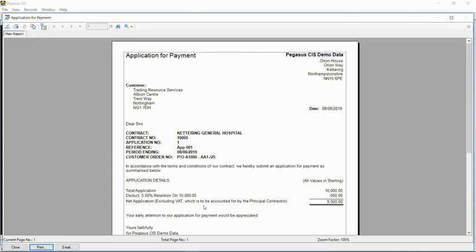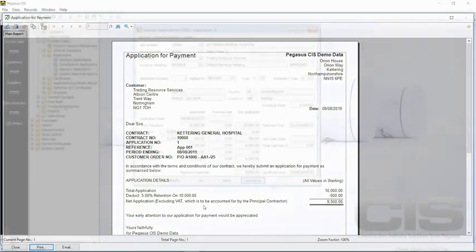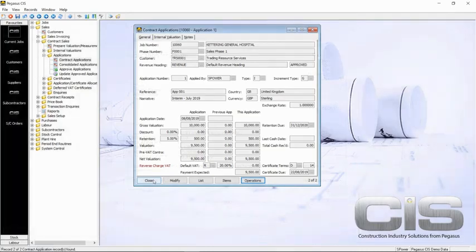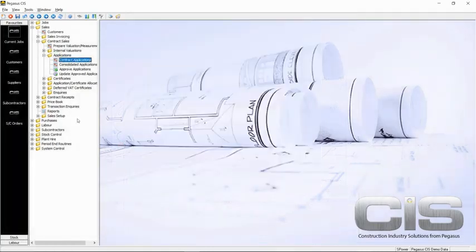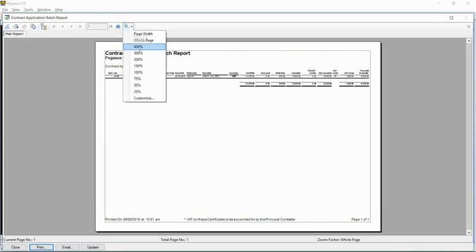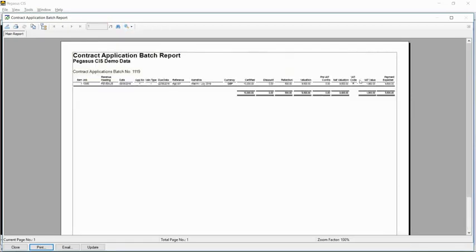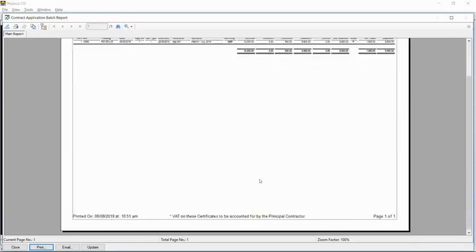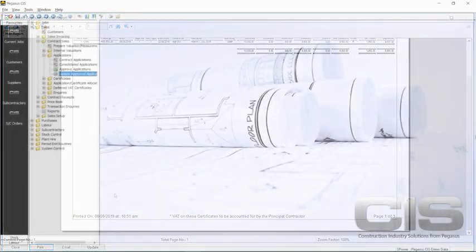But this is something that will need to be done once you've installed this new version of Pegasus CIS, because these new messages are now available based upon the VAT code that is being used. And finally, let us go through and update that application and post it to the system. Here is the audit trail report, and again showing us that reverse charge VAT is applicable.